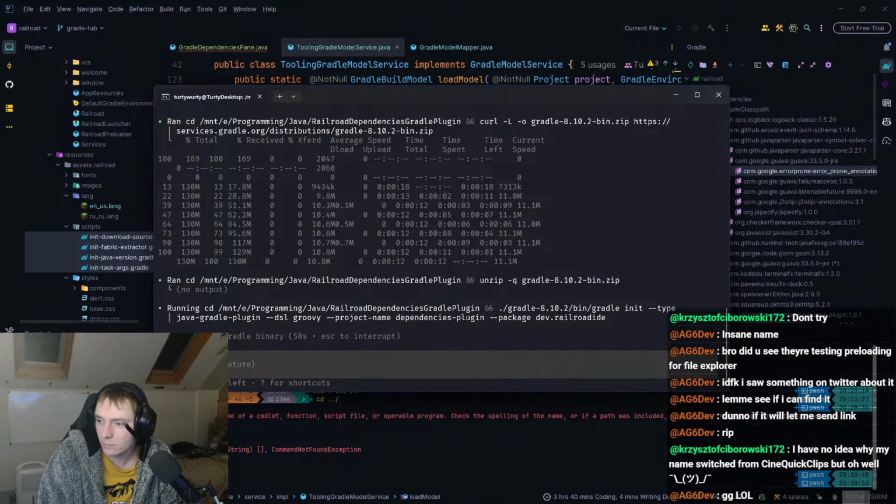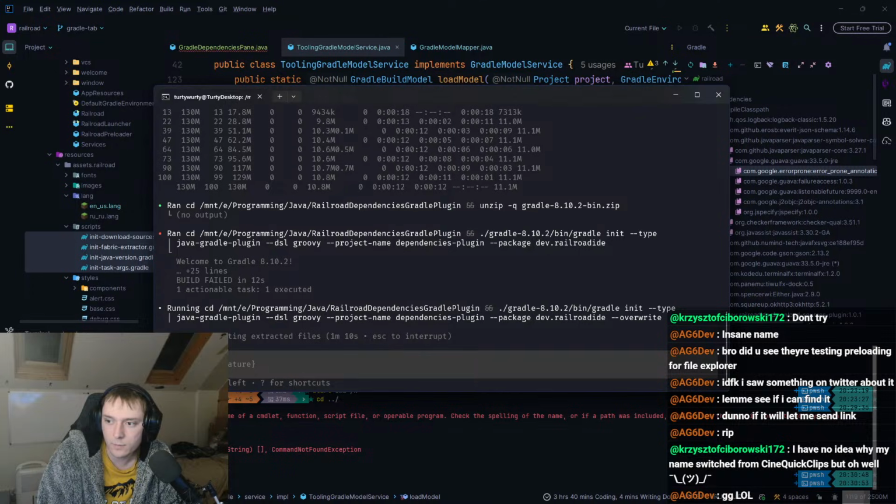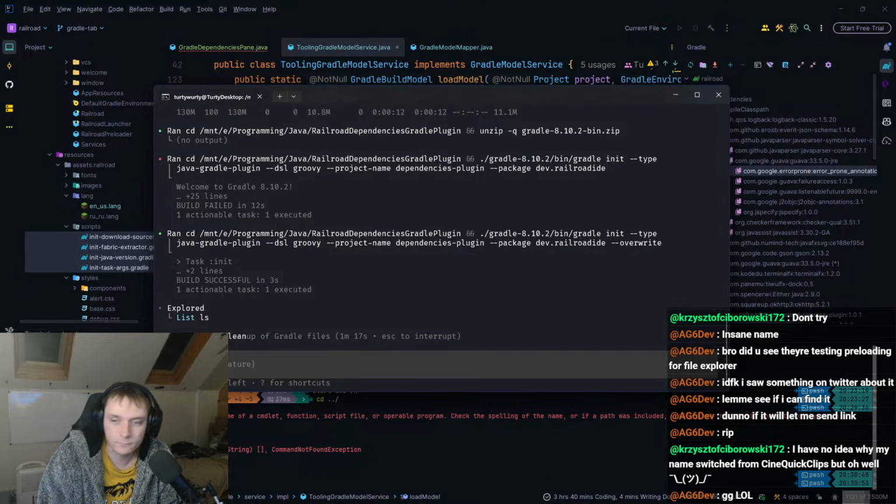Okay, what's it doing now? Okay, now it's doing gradle init. I see. Okay, whatever. Project name, dependencies plugin, package, dev. Yeah, okay. And then it said build failed. Okay, build successful.